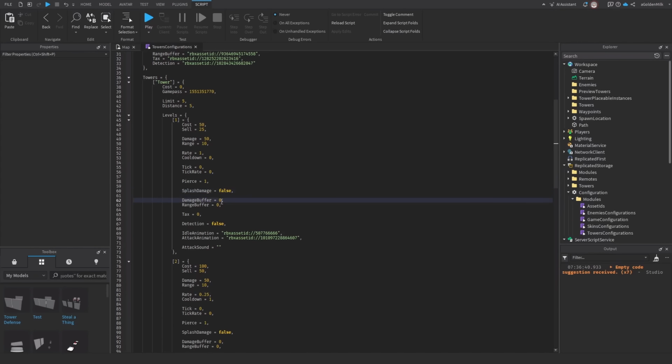Damage buffer, this is how much damage all the towers nearby and itself would do increased. So 0.1 is like 10%, so increase this damage by 10%, which will make it like 55. I recommend when using this, you don't give it a damage, you just make it a support tower, but it's completely up to you. Same thing for range. Then we've got tax, this is how much it will give you at the start of a wave. So once again, another support tower. So if you made this like 100, it will give you 100 money at the start of each wave.